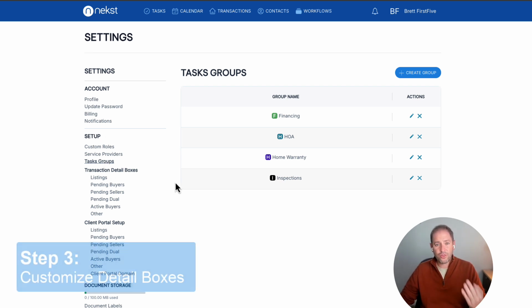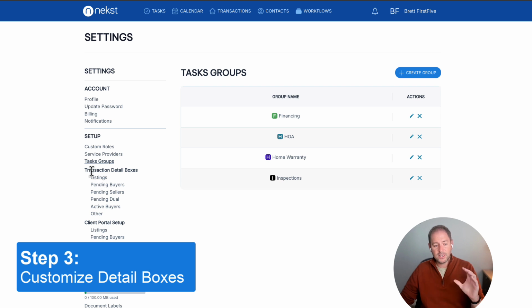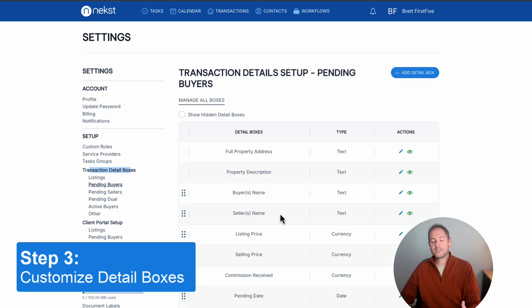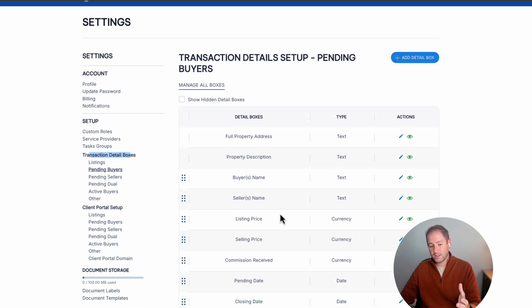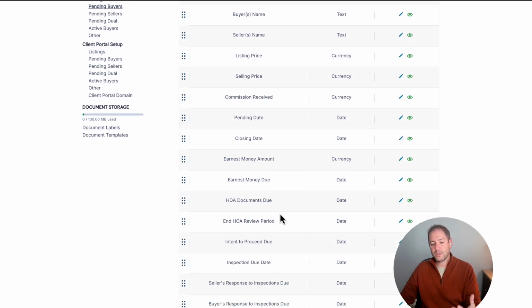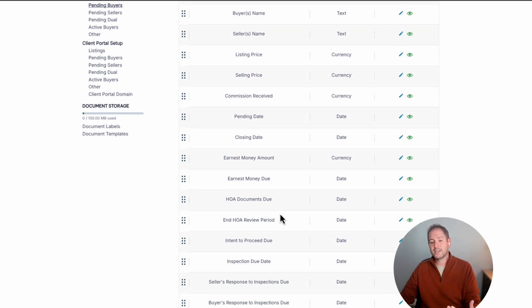Our third step is getting in here to the transaction detail boxes. So a detail box is any piece of information that you want to track. And based on where you are in your market, you'll have different terminology, and there might be different things that are important in your contract and different process that needs to be followed. So in this case, we have earnest money. Maybe it's called escrow. Maybe there's 2 sets of escrow.